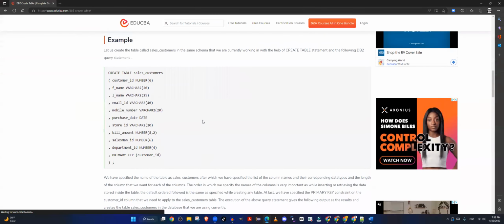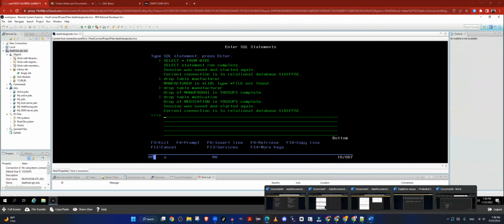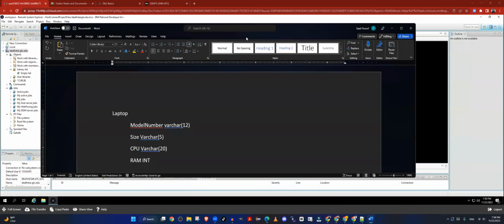So here's an example. I want to create a table called sales customer. I start listing my fields. Fields are separated by commas, and each field has a data type and a field length and no comma after the last field. That's typically how we create them. So now, with that in mind, our table is laptop, right?